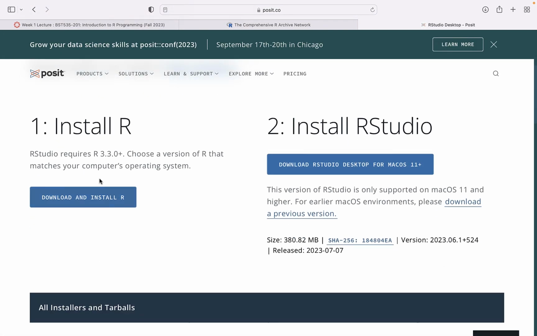So similar, we're going to click on RStudio. And you'll notice they even tell you the first step is to install R. So let's say you forgot that first step, they're going to tell you to install R. So we've already done that, so we're going to skip that and go on to step 2, which is install RStudio. And then you just click on the RStudio Desktop for Macs.